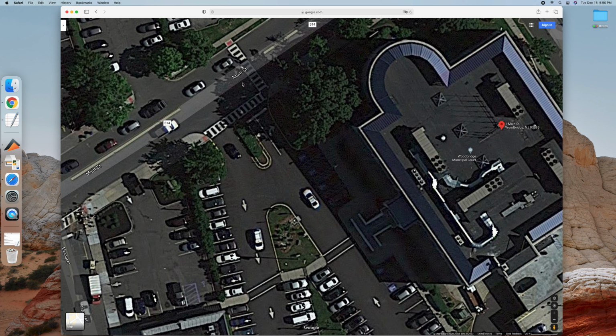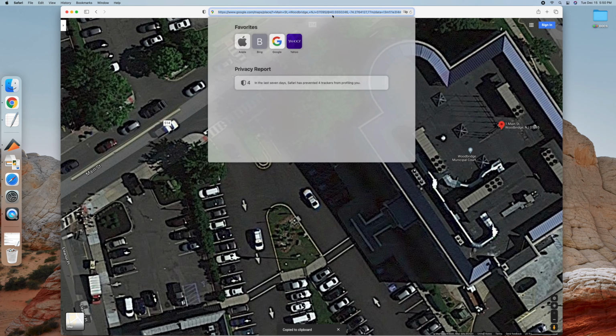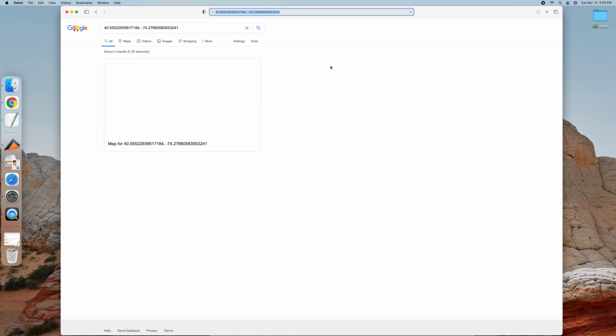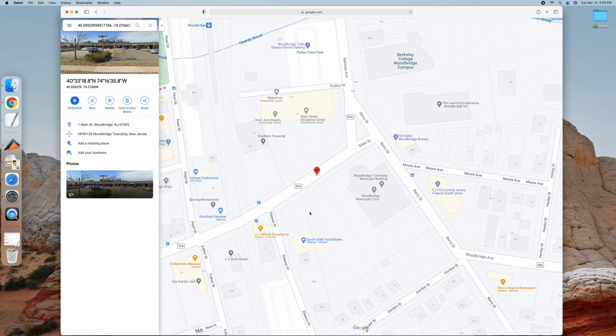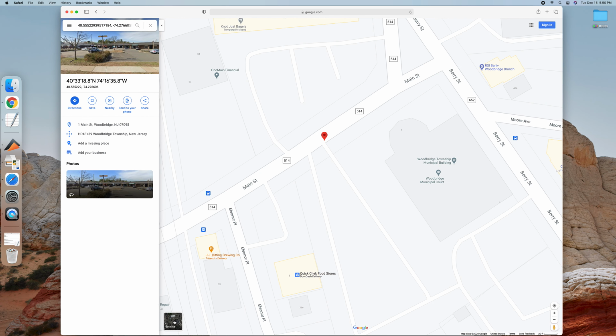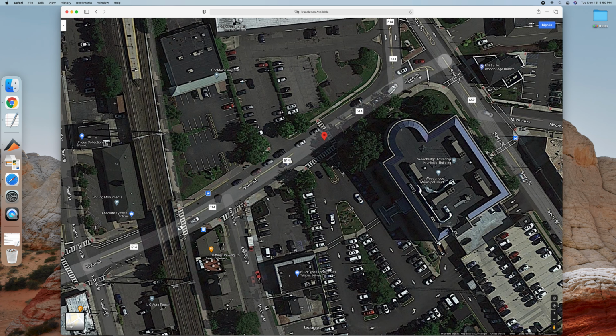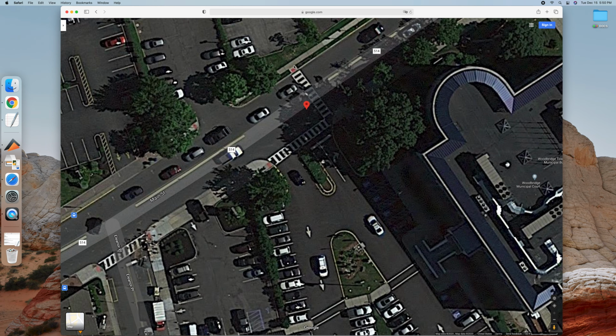If I right click here, again, the GPS is there, ends in 61. So I copy that just by left clicking on it. So if I paste that into Google and then you simply hit the map, you can clearly tell that it is correct because when I put back the satellite view and I zoom in, it's the same exact place.